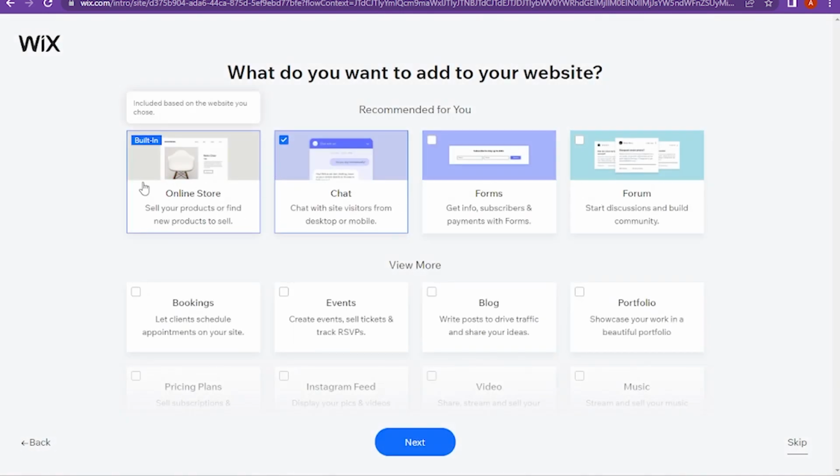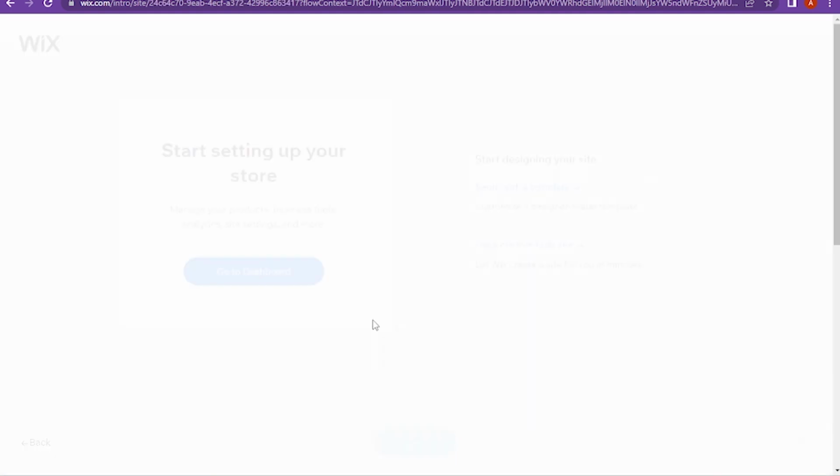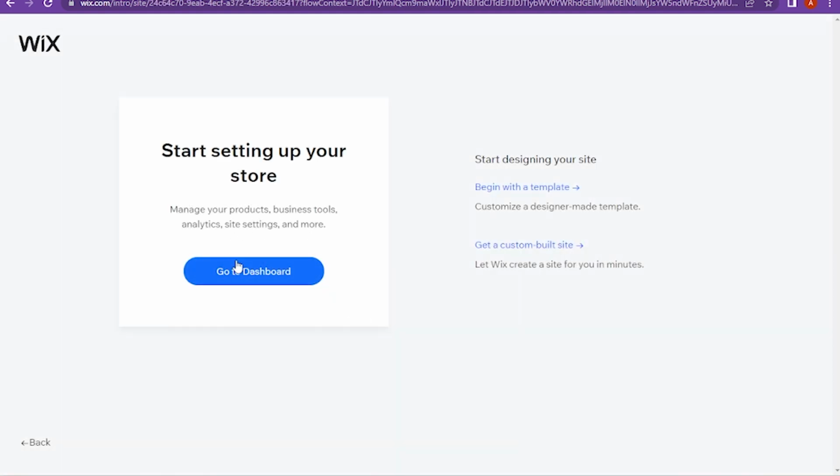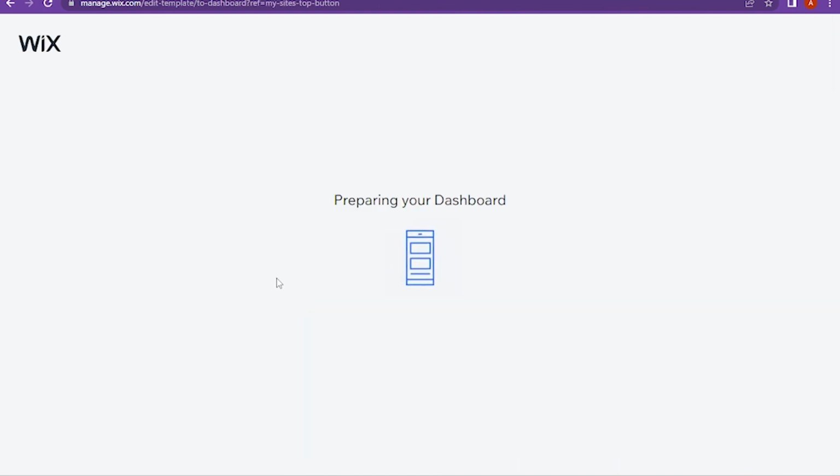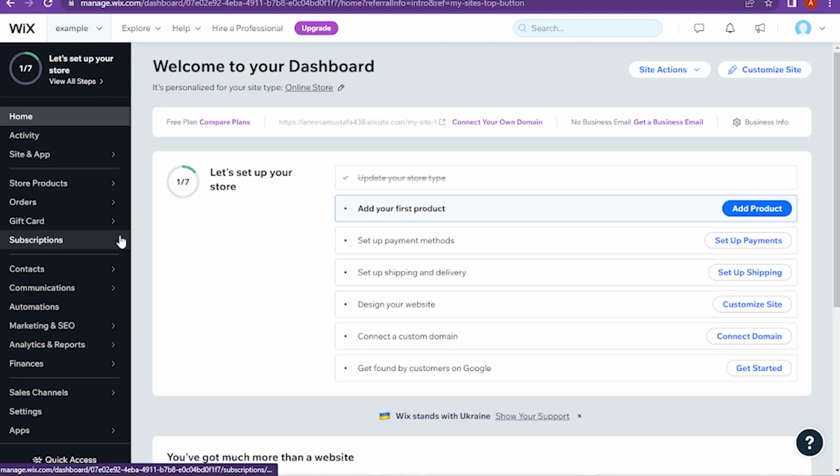Now you have to select an online store and go to dashboard. Now here is your online store has been created. So yeah, this is how you can make an online store by using Wix.